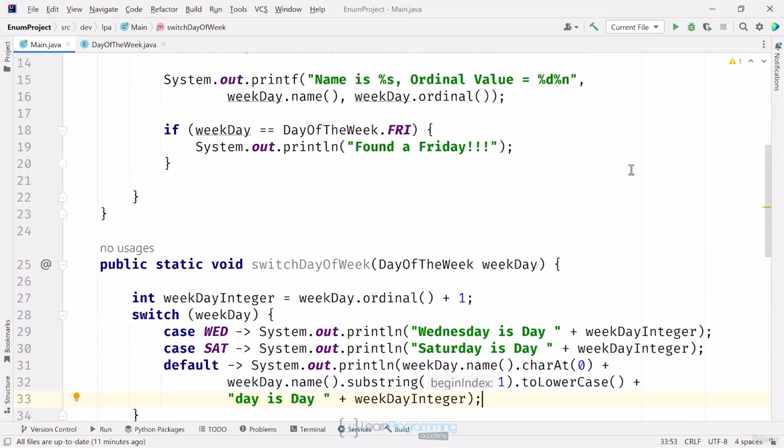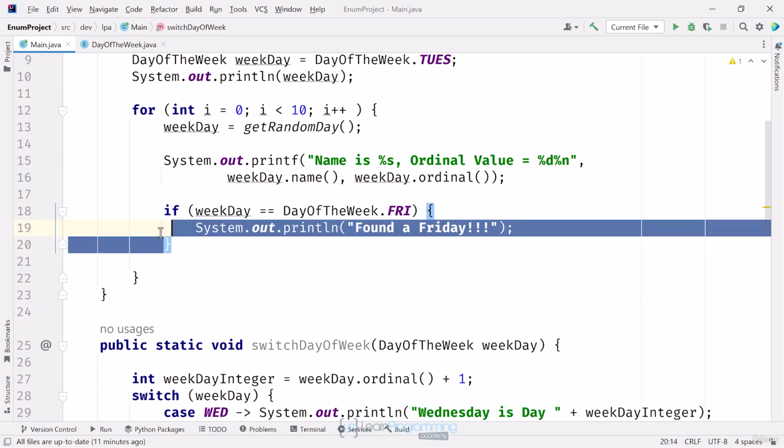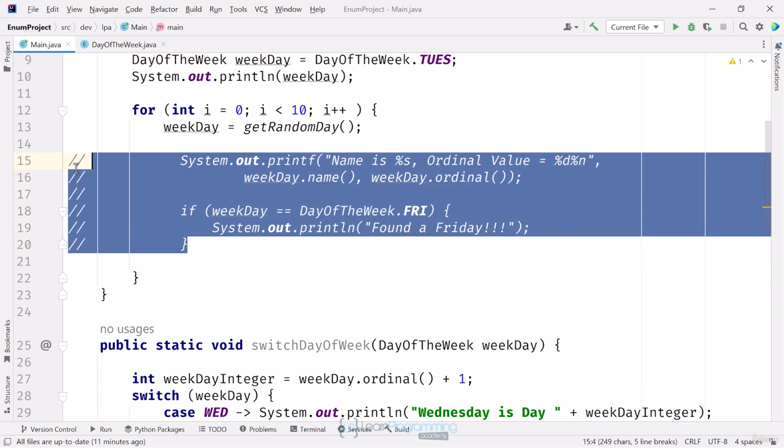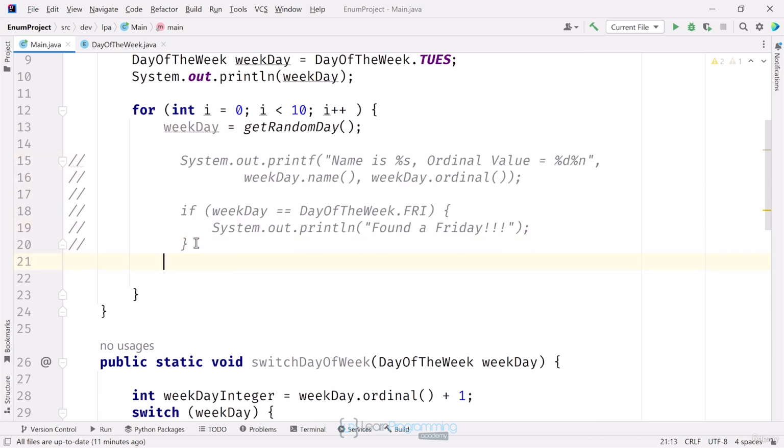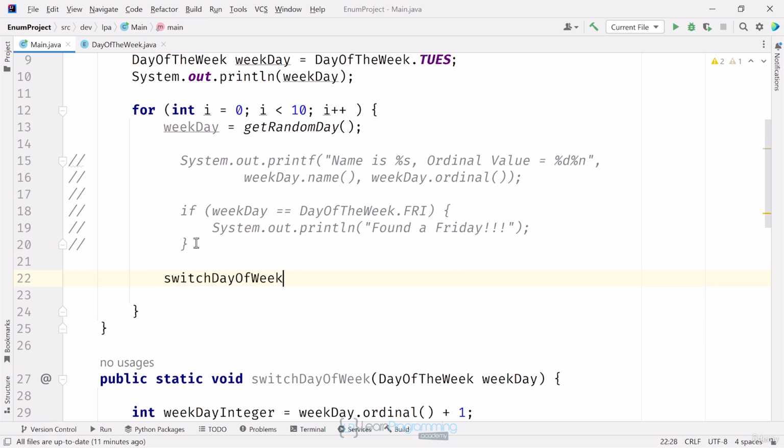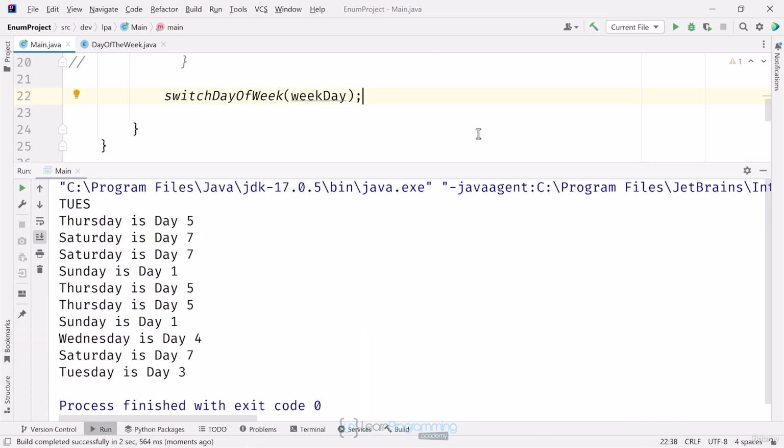I'll call this method from the main method. First, I'll comment out these lines of code. Within the for loop, I'll then insert the call to my new method here. switchDayOfWeek passing weekday. Okay, let's try this out. Again, your results will be different to mine, but you should see that your weekdays are all properly named as mine are here. You can see that day 1 is Sunday and Saturday is day 7. If we run that code a couple of times, we should eventually see the output for each day of the week.